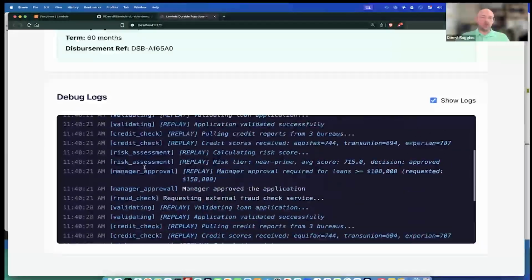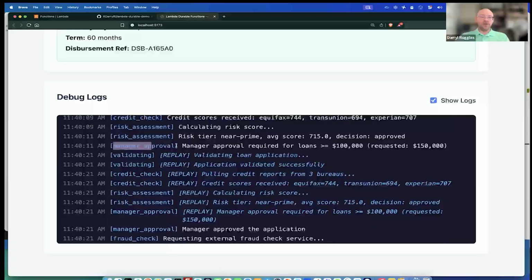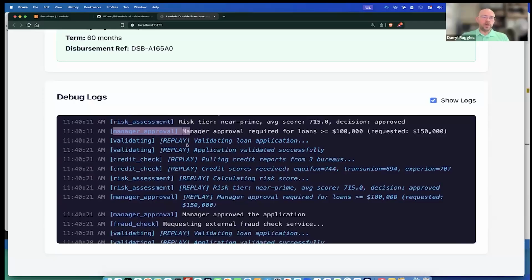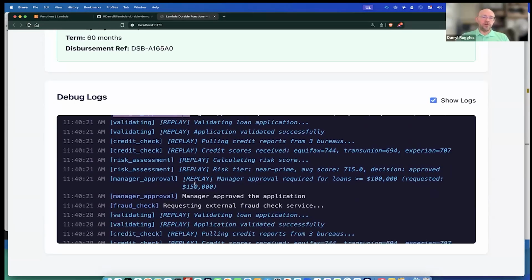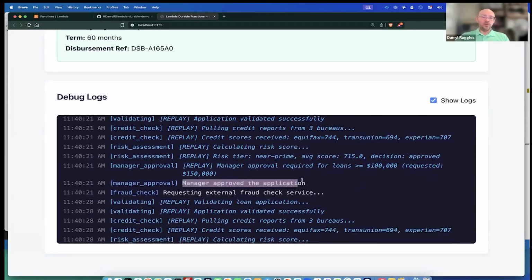Because I approved it in this case, you'll see that it resumed. Let me wait till it finishes here because it's scrolling on me. So we got to the manager approval stage initially, and at that time it was only like 10 seconds before I actually approved it. But after I approved it, 10 seconds later, the durable function ran again, but all of the initial steps were already previously run, so they just replayed. And then it got to the manager approved the application step, which was newly executed.